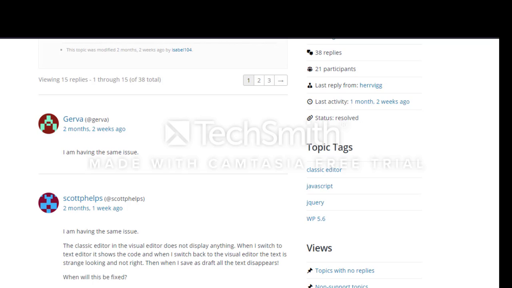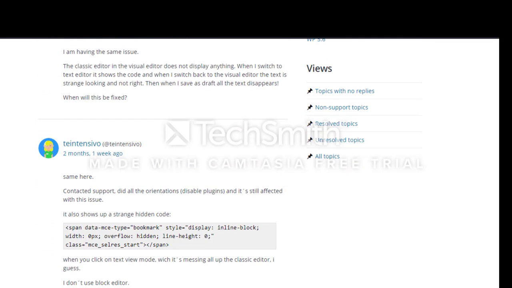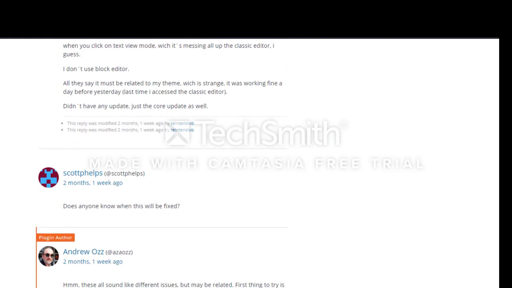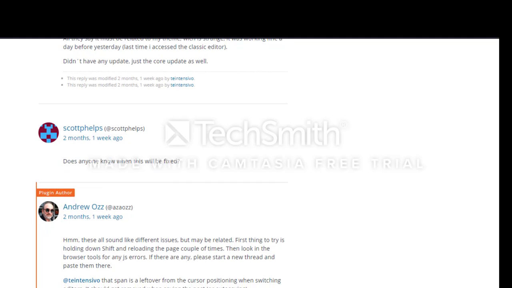The classic editor in the visual editor does not display anything. When I switch to the text editor, it shows the code, and when I switch back to the visual editor, the text is strange looking and not right. Then when I save as draft, all the text disappears. So when will this be fixed? Contact support. Read all the answers and it's still affected with this issue. Does anyone know when this will be fixed?